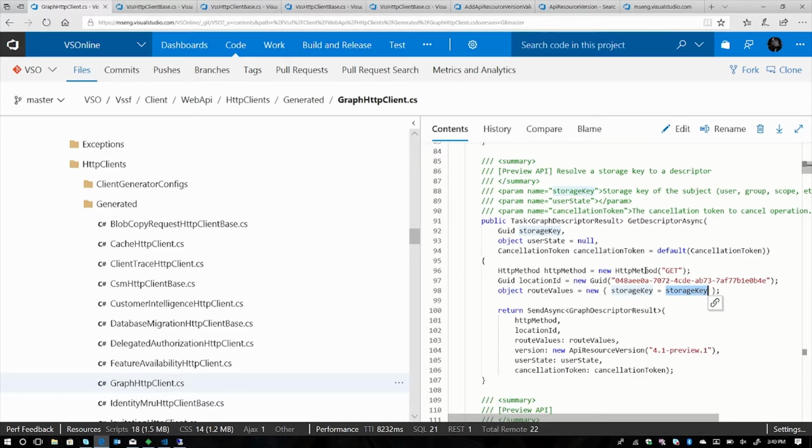So we know the method, we know the GUID, we know the values, and so we just call this method, which is on the base class. And this is the kind of result that's going to come out of it. All of that can be generated, and here's your resource version too, 4.1 preview 1. So all the clients have a version coded into them. So if you get a NuGet package with our clients in it, it's always going to use that version. It's never going to get anything different than that.